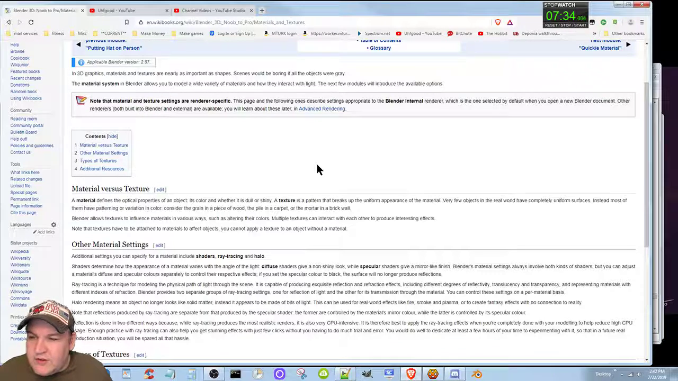Note that material and texture settings are renderer specific. This page and the following ones describe settings appropriate to the Blender internal renderer, which is gone now. So all they're doing now is Cycles and EEVEE, and I don't know if there's others, but those are the two main ones, which is the one selected by default when you open a new Blender document. Other renderers, both built into Blender and external, are available. You'll learn about these in advanced rendering.